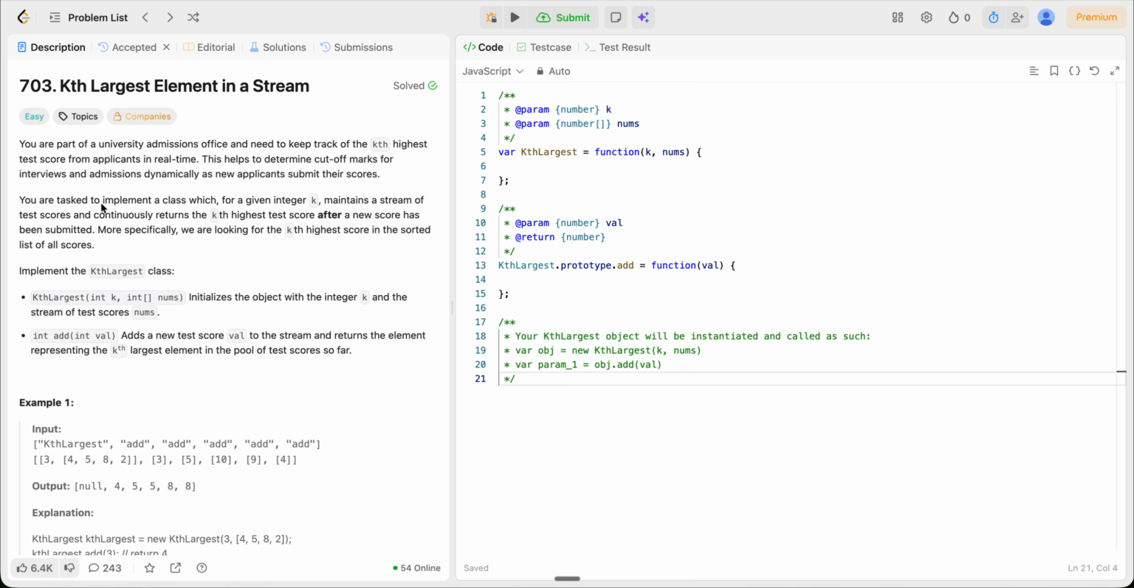You are tasked to implement a class which, for a given integer k, maintains a stream of test scores and continuously returns the kth highest test score after a new score has been submitted. More specifically, we are looking for the kth highest score in the sorted list of all the scores. Let's say for example, k is nothing but kth largest element, and you will be given the initial list, and you have to find the kth largest element.